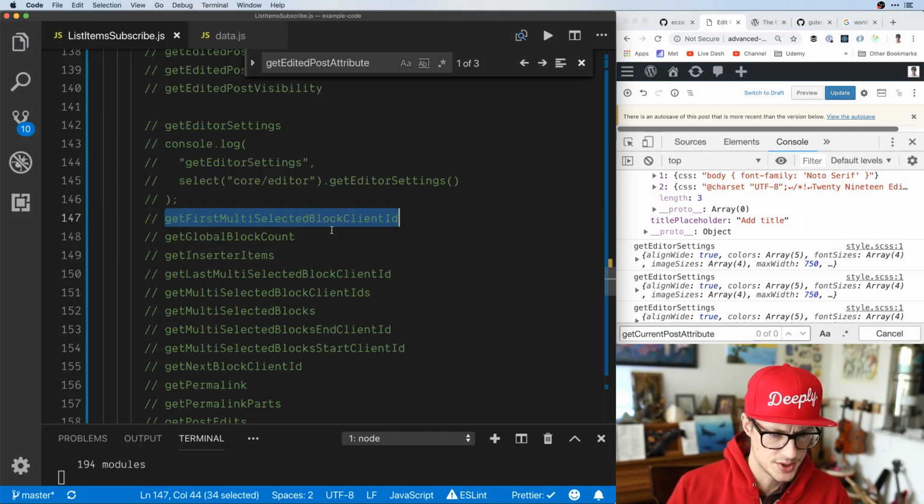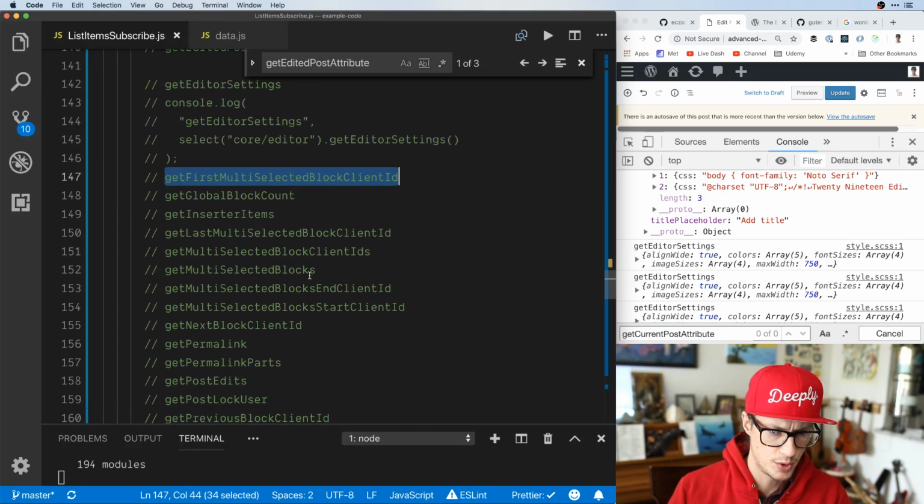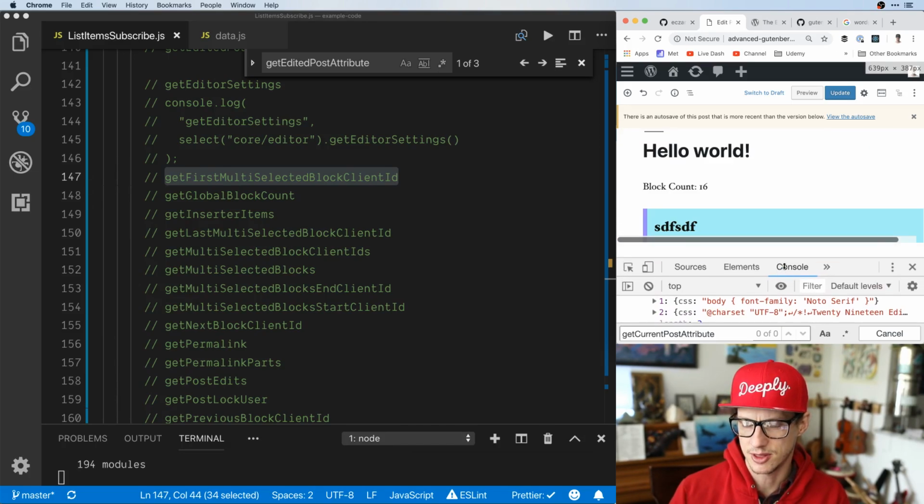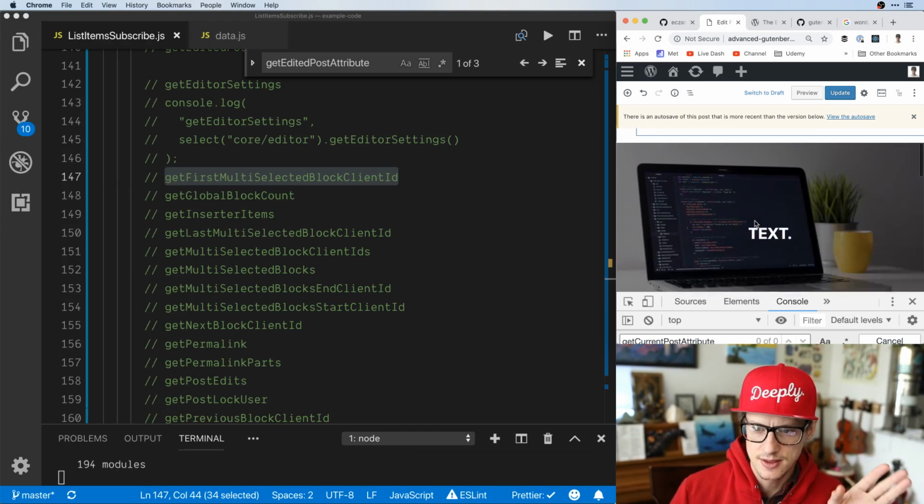Let's come looking through our list some more. Get first multi-selected block client ID. Jeez, what? Get first multi-selected block client ID. So I bet that's having to do with selecting a bunch of elements and doing stuff with them when they're selected, which to me sounds like it's just going to be confusing. So I don't want to play code out examples. I'd want to really think through that. But if you think about it, this could be dope, right?